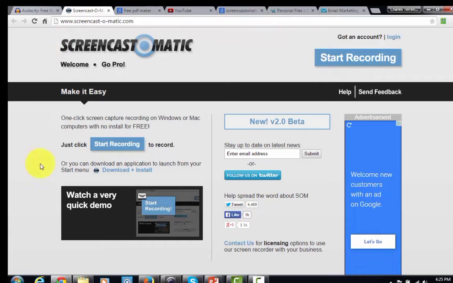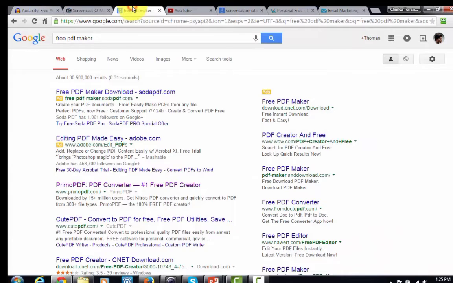You can use the program, and again, it's free. It's called Screencast-O-Matic. This will allow you to create an MP4 video that you can also deliver to your customer as your bribe.